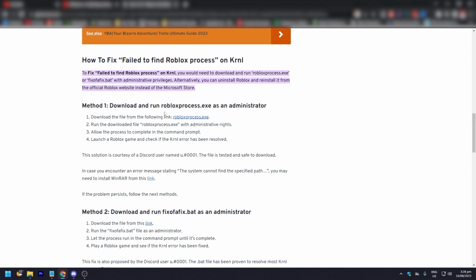Download and run RobloxProcess.exe as admin. You can find the website where you can get it, run the downloaded exe as admin, and then let the process complete in the command prompt. Launch the Roblox game and check if the kernel error has been resolved. If not, method 2 is to download and run fix.bat as an admin.